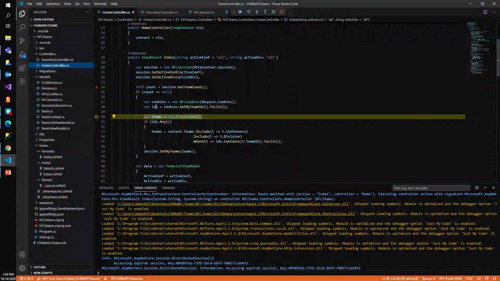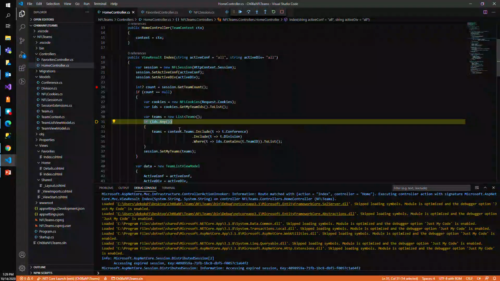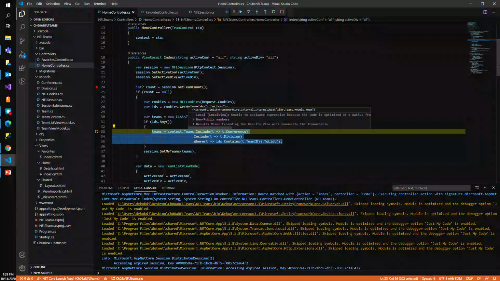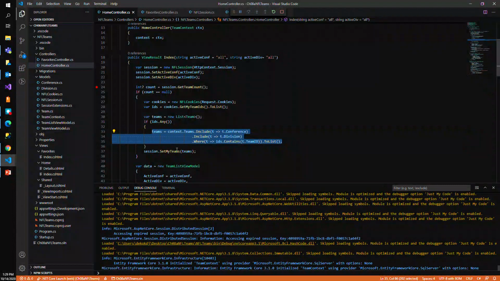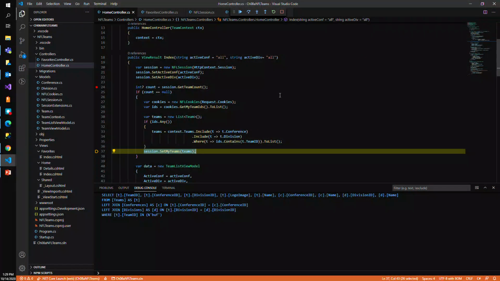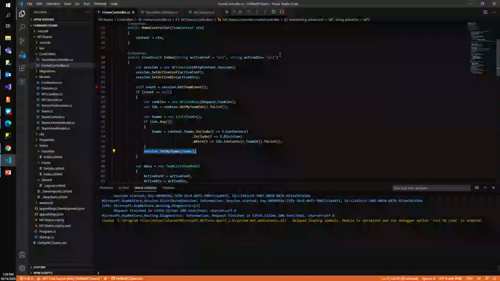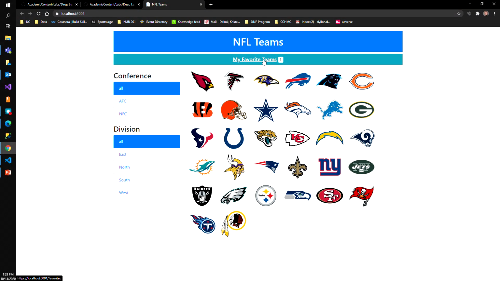And it's going to get the IDs. And sure enough, it found an ID, or it found a cookie. And I don't know why this won't go away. And you can see a cookie has one string in it for my favorite team. So then if there are any cookies, get my favorite teams from the database, set those favorite teams in my session, and return it to the browser.